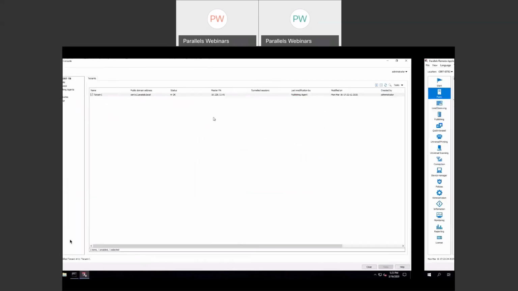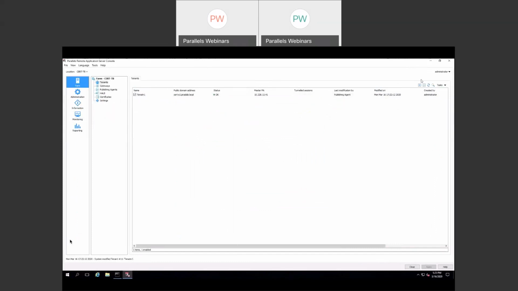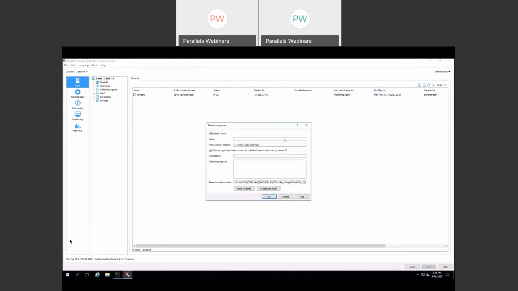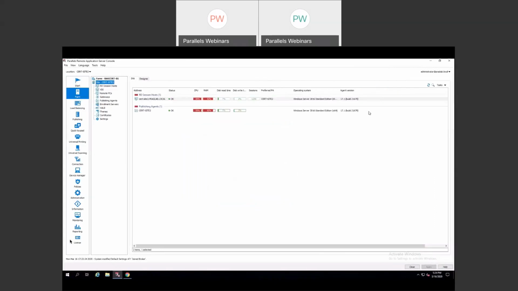So let's go back to the tenant broker, and I'm going to add this one in. So I'm under tenants and farm. I'll click the blue plus. This one I will cleverly name tenant 2. And the public domain address for this one is cert-s2.praslab.local. And I'll grab this hash here, right? And I'll go back over here, and I'm going to go to tasks and say tenant broker, and I'll plug in the hash, and I'll go ahead and click OK, or join rather.